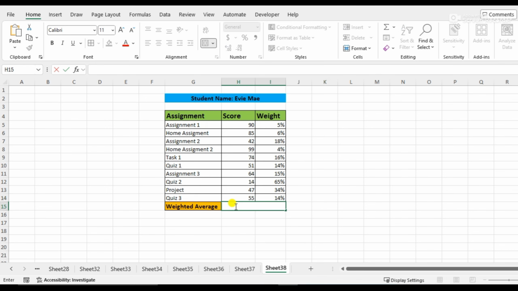So we can use a formula like equals SUMPRODUCT, open bracket, and select the scores. I have selected the score numbers, then a comma, and then we can select the percentage numbers, and then close the bracket and press enter. Here we can see that it is calculated in numbers.